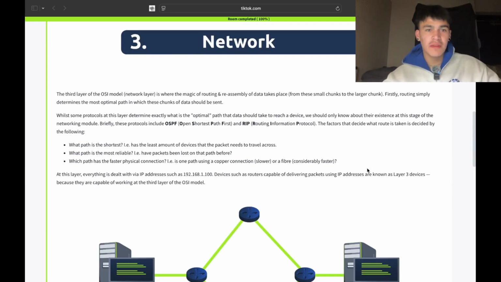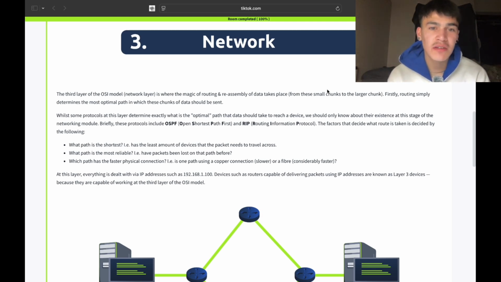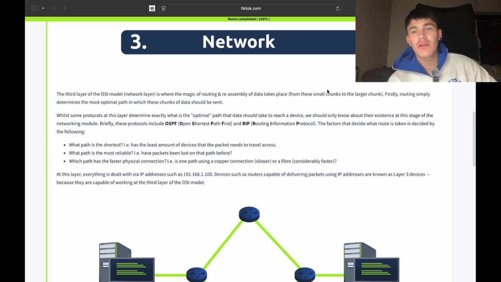Layer 3 is going to be the network layer. The third layer of the OSI model is where the magic of routing and reassembly of data takes place, from these small chunks to larger chunks. Firstly, routing simply determines the most optimal path in which these chunks of data should be sent. While some protocols at this layer determine exactly what the optimal path the data should take to reach a device, we should only know about their existence at this stage of the networking module.